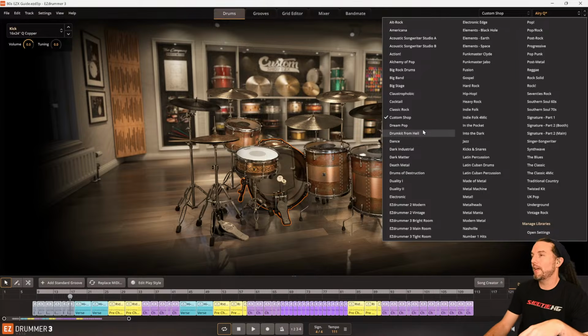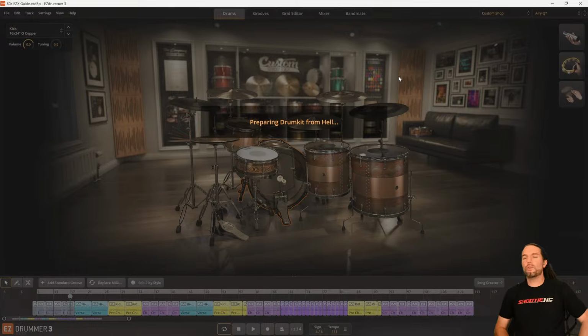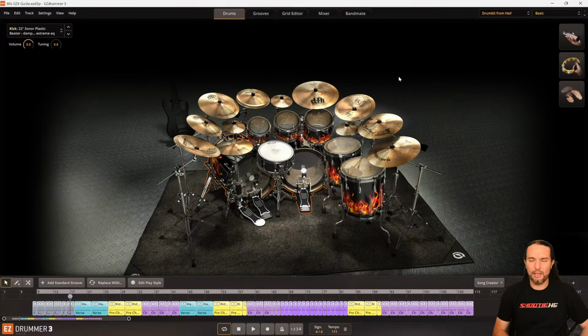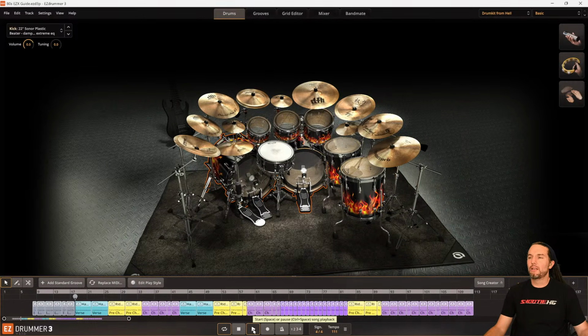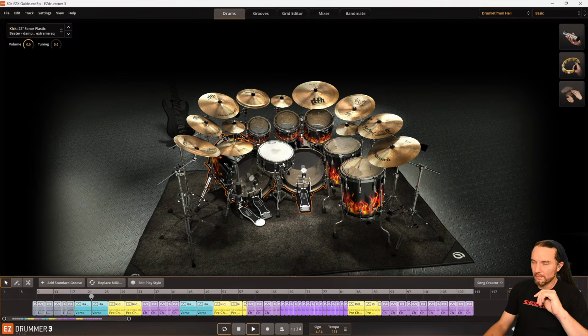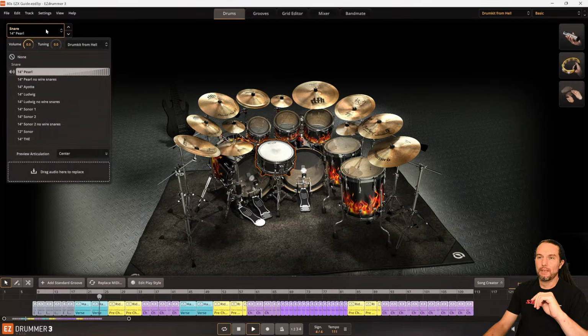Custom Shop. Oh, Drumkit from Hell. This is one of Toontrack's first EZdrummer products, and I think it still holds up. And with this basic preset, it's super bright. You can choose different instruments to get the brightness down a little bit, but listen to the decay of that snare. And if I can get a snare that's tuned down a little bit, I think we'll be right on the money.